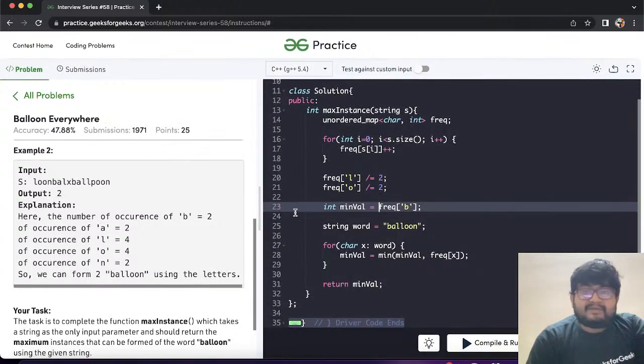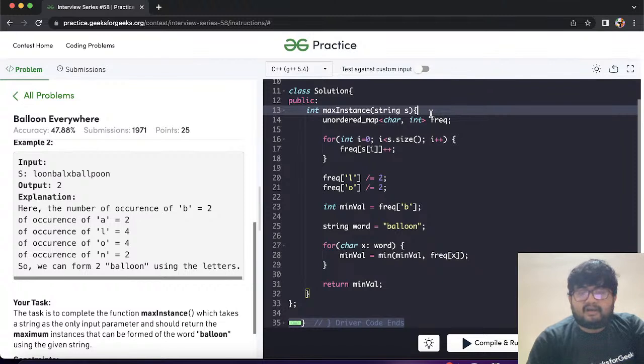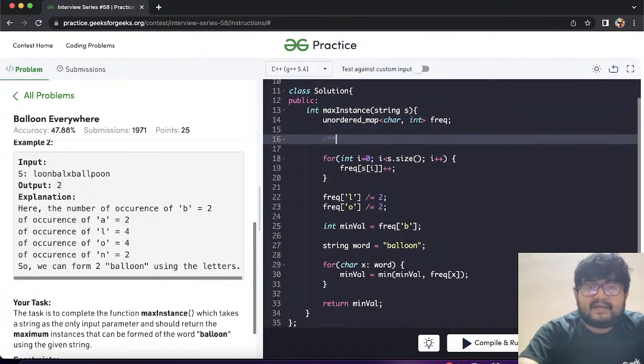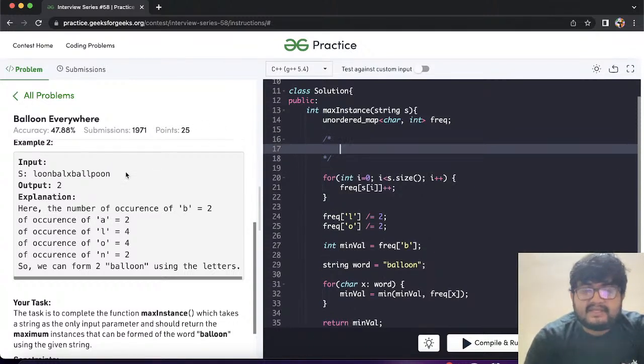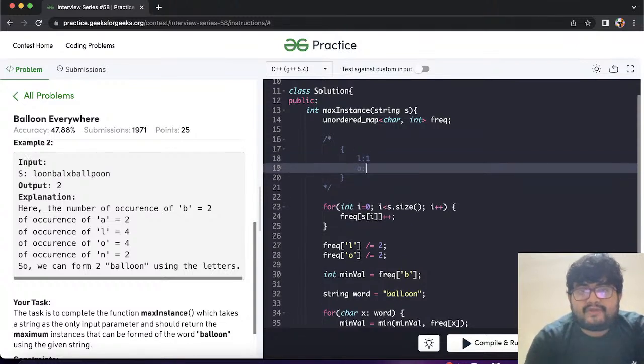Dry run once, sure. Let's dry run this on this example, L O O and so on. So let's maintain the frequencies. First of all, we are going through all the characters and increasing their frequency. So L frequency is initially 1, then we will have two O's. So O frequency is 1, then it will become 2 because we have two O's.